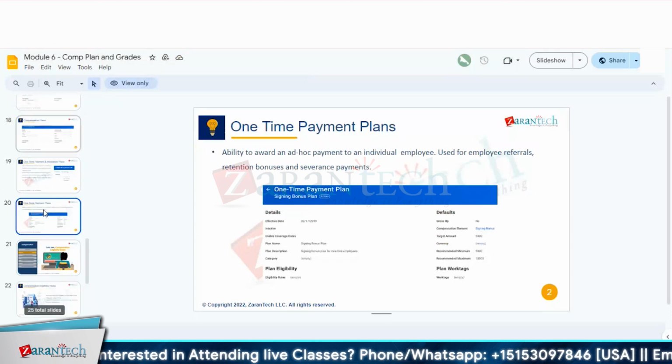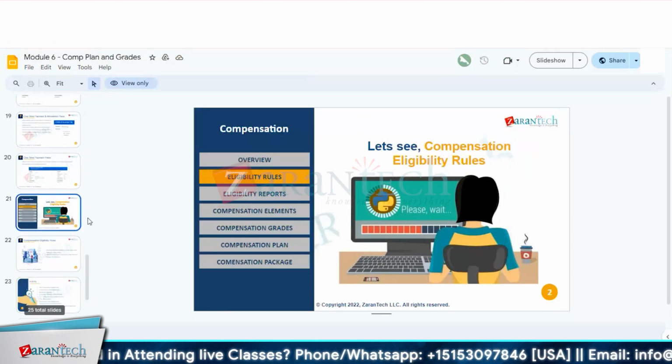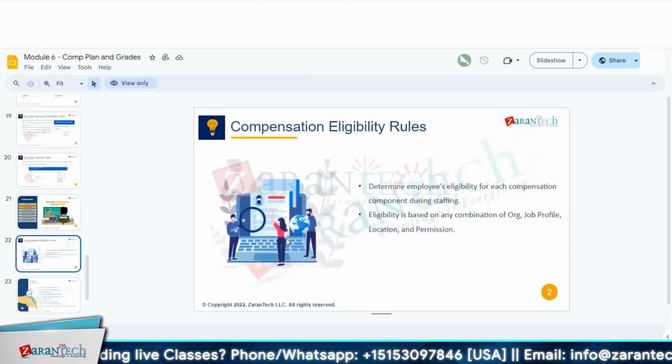And we saw different types of one-time plans. Eligibility rules we already touched upon earlier. The task name is compensation eligibility, create compensation eligibility rule. And that allows the plan, even these one-time payment plans, to automatically assign it to the employee's profile during a staffing change event. And a staffing change event is change job, hire, create position, and then hire. So the plans will get automatically assigned to the employee based on the compensation eligibility rules.